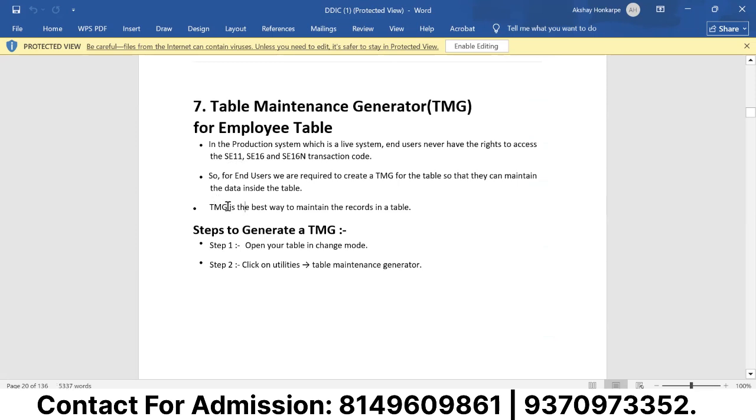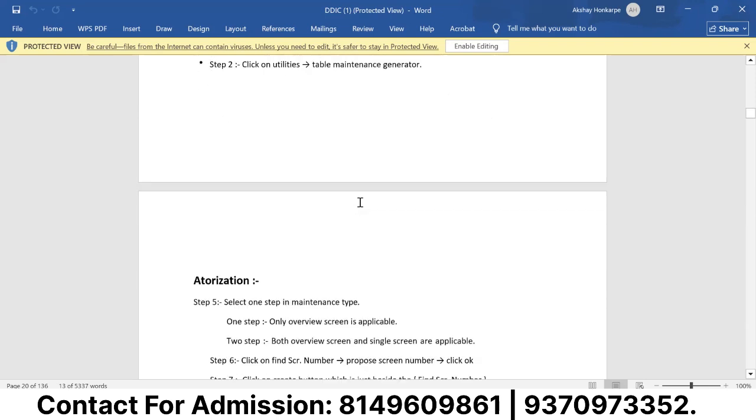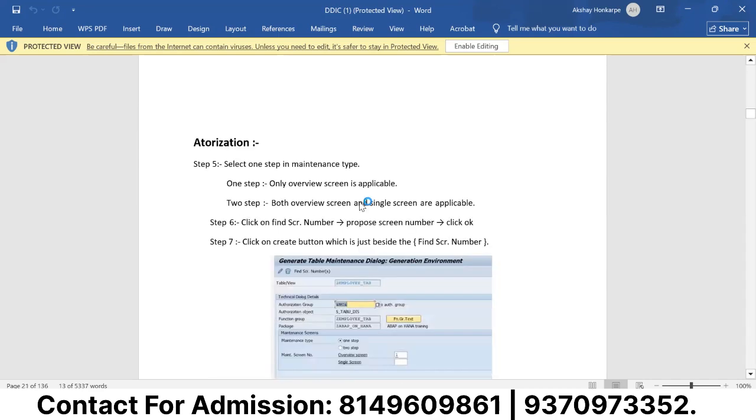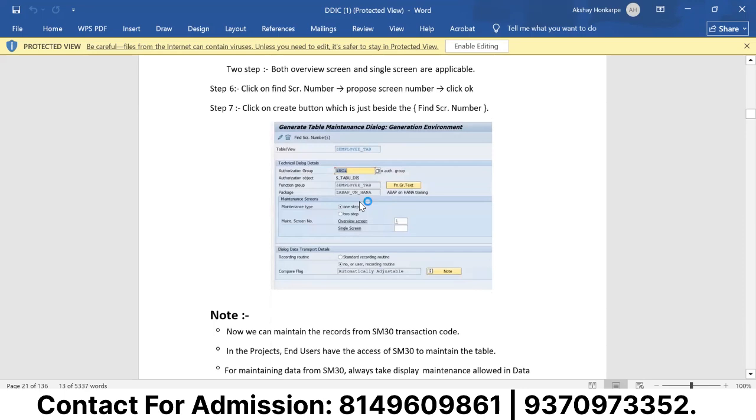Yesterday only we saw the TMG. SM30. Yes, SM30 is the T code for maintaining the data in the TMG. TMG's full form is table maintenance generator, which is the best way to maintain the data. For end user requirements, we create the TMGs. TMGs are used to maintain multiple records in our database tables. Whenever we delete our TMG, our data will not get deleted. Only the TMG will get deleted.